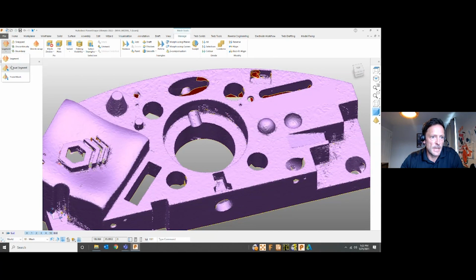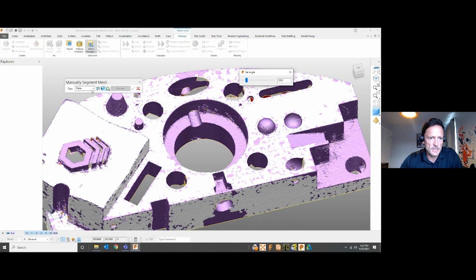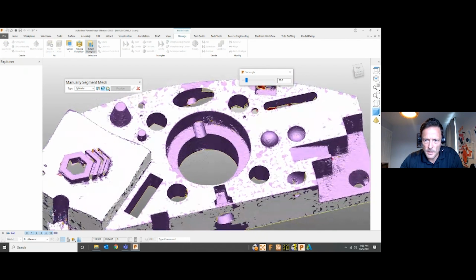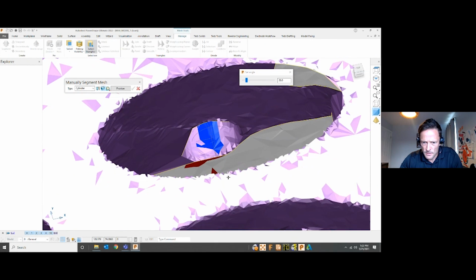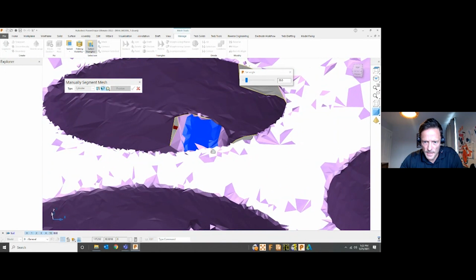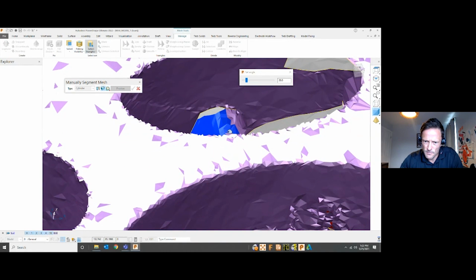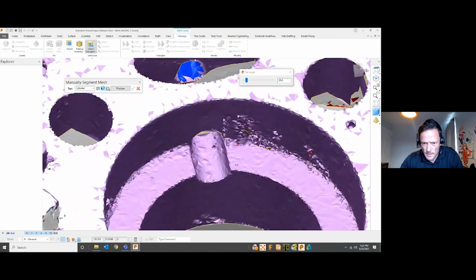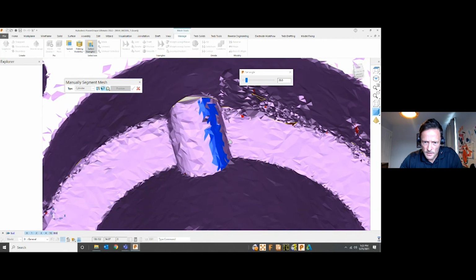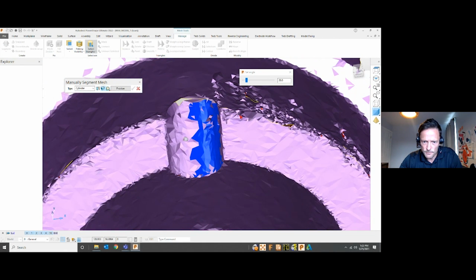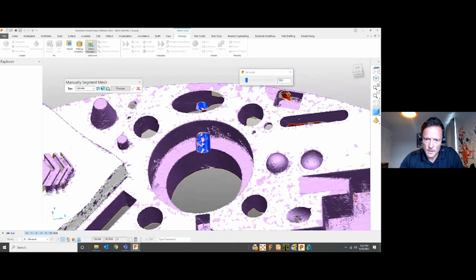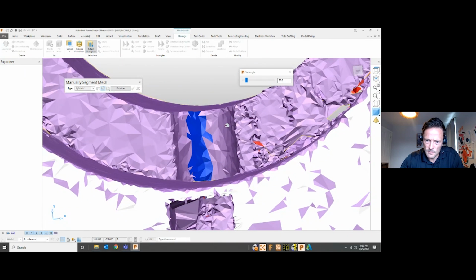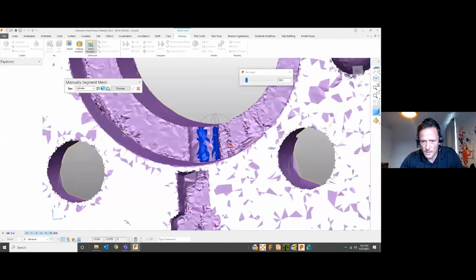So let's go to manual segment. Once again, it's going to be a cylinder, solid, and we'll start over here somewhere. And again, I can adjust that similarity angle if I need to. So I'm just looking for good areas of data. That looks good. Better areas in this particular area. Let's add some more there. Let's go over to this one. That'd be good.